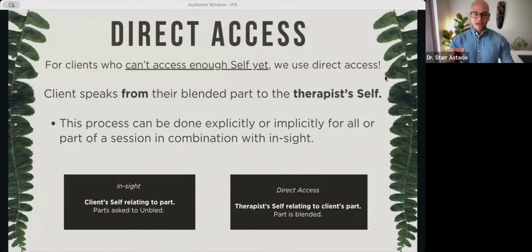And direct access, like I mentioned in the history lecture, as the practitioner, you need to have enough self-energy to do direct access. When we start IFS sessions, we usually start using direct access, and then we transition into insight. So all of your sessions will be with direct access for the most part. And then you transition to insight.